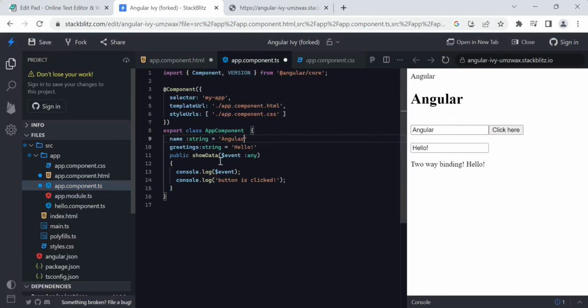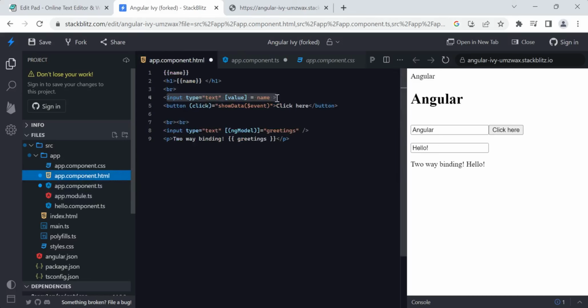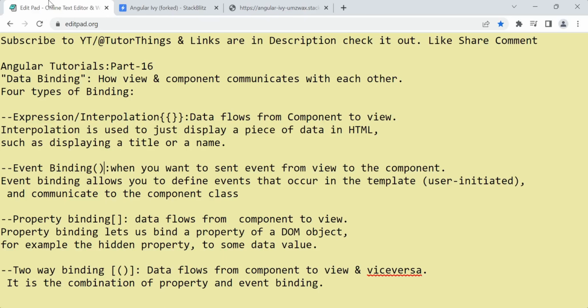So whenever we change the value at the component level, that will reflect here in the name value, and I'm attaching that name value to a property of a DOM element by using property binding. Here you can see square brackets are used for this purpose. The value is the property of this DOM element, and I am assigning some data to that property. That can be done by using property binding. So this is property binding by using square brackets.